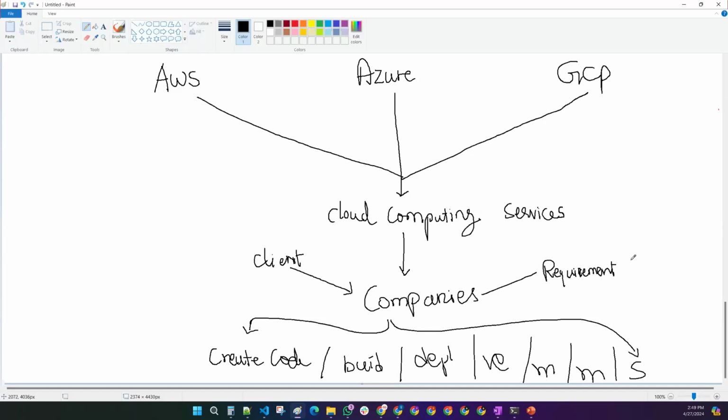As per the requirement, if you wanted to create a code, if you wanted to build the application, if you wanted to deploy your code, or if you wanted to scale your application, monitor your application, manage your application, if you wanted to do any of the activity, that can be done with the help of these services. So that is the reason cloud computing services are very useful for you to fulfill your project requirements.